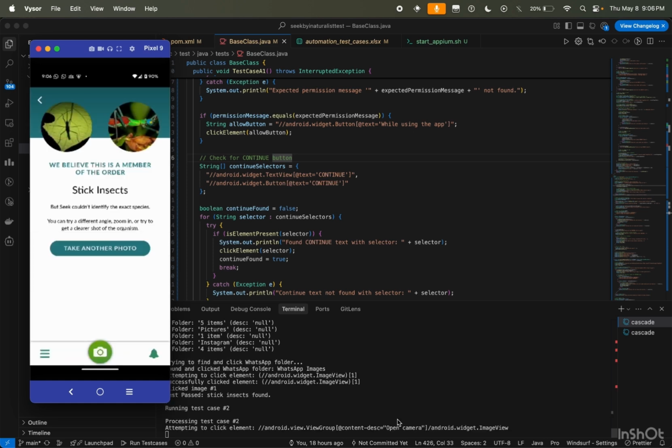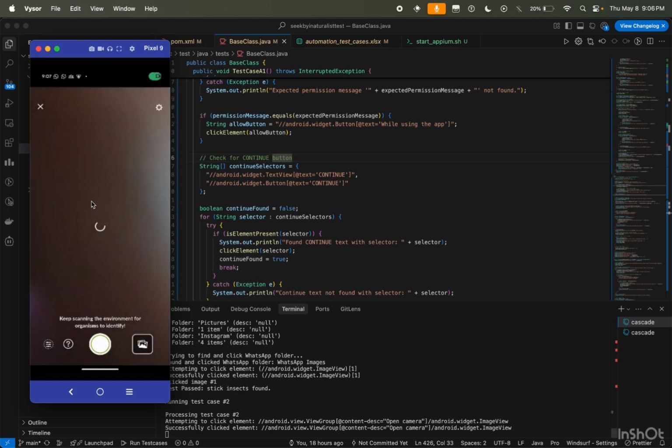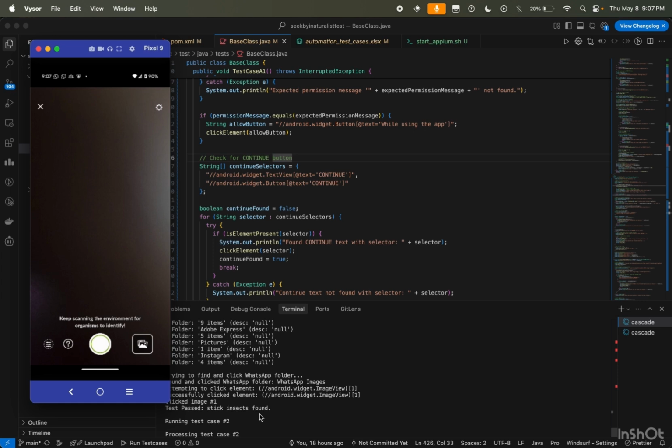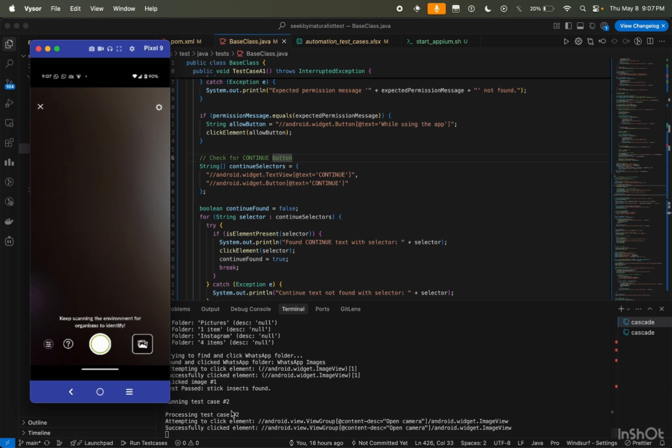Once the image is processed, we'll get the prediction from the app. So it detected it as stick insects. And here in the console we can see that the test is passed, and that is the expected output, stick insects. And the app also detected it correctly as stick insects. Here we run this automation for multiple cases. Now we'll click on this photos icon again and then try to select the second image in the folder.